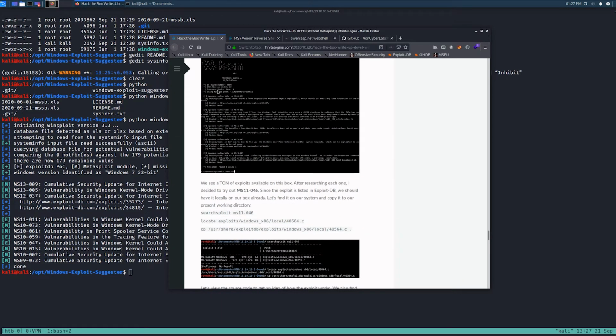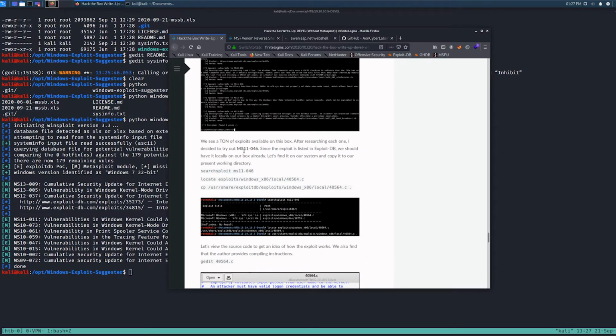Watson comes back and it gives us a list of the vulnerabilities that it found, and one of those that it was mentioning here is MS11-046.